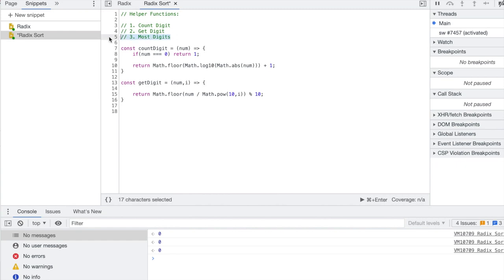Now on to the mostDigits. This is really easy. It's just going to take an array. And what I want to return with this function is the most. So you look at all the numbers, and then the number with the most amount of digits, I want to return those digits. So if it's like 1,000, the most would be 4. So let's call this function. I'll pass in some numbers here.